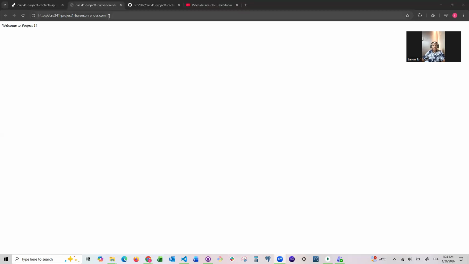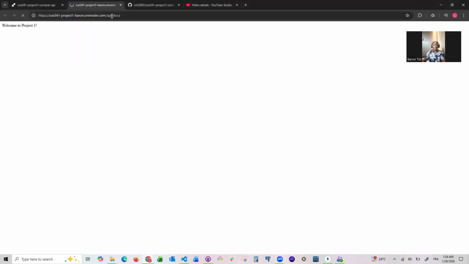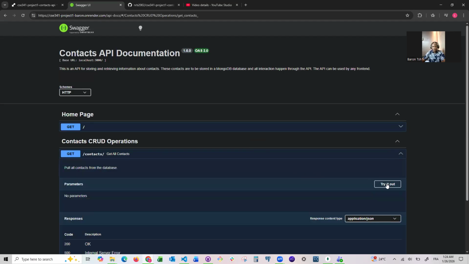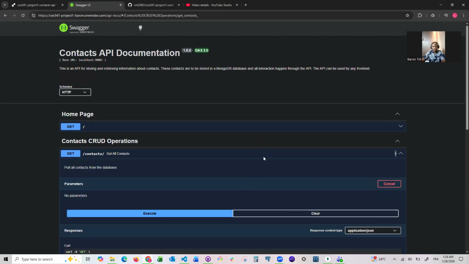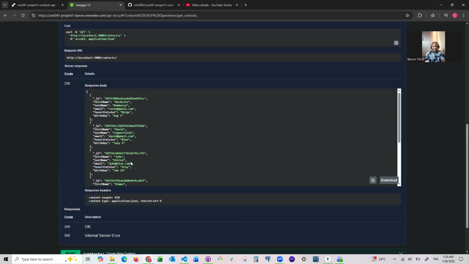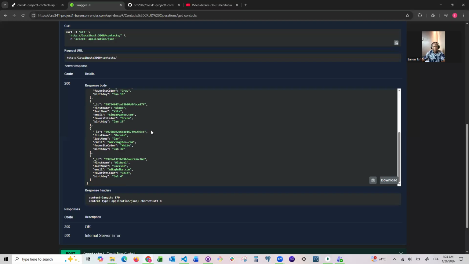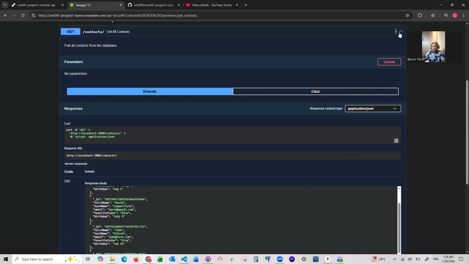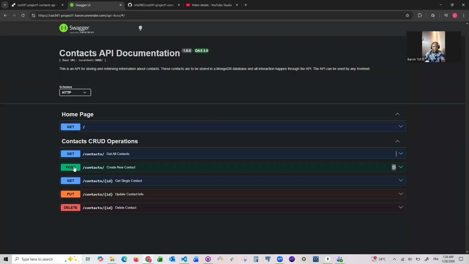There we go. So we get the home page, and we need to get to the API page. And I get this. So to test, I'm going to test the get all contacts endpoint first. Try it out, execute. I got my entire collection here. So let's move to the next endpoint.